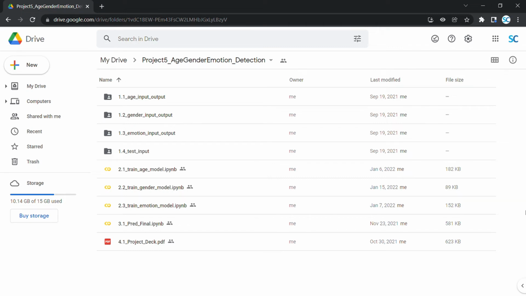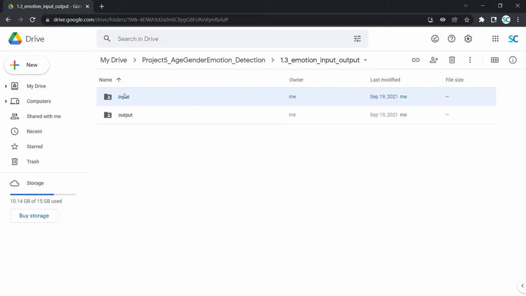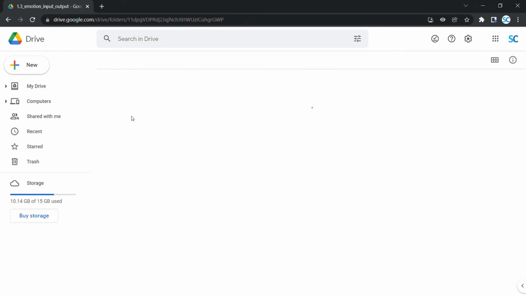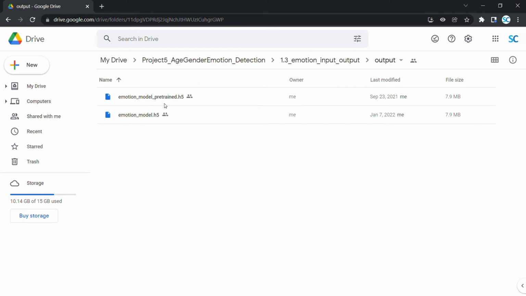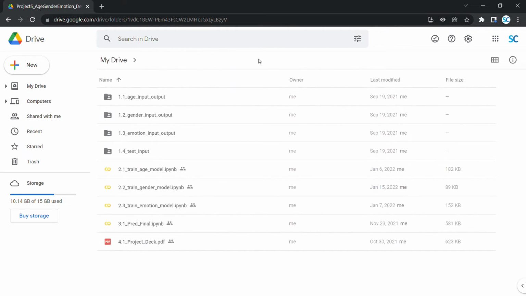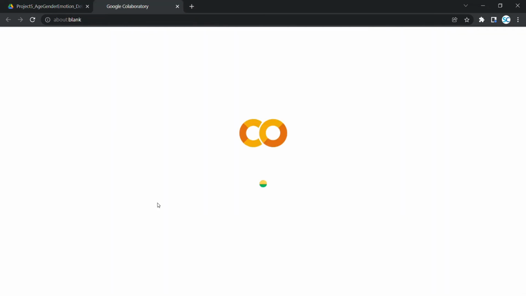Over here we have this 1.3 input-output emotion folder that has training dataset in the input subfolder and model output files including pre-trained emotion detection model file in the output subfolder. This 2.3 is our code file for emotion detection. Let's open it now to do a quick code walkthrough.